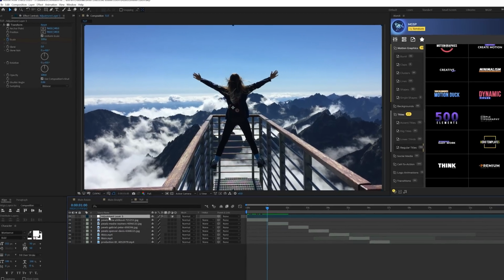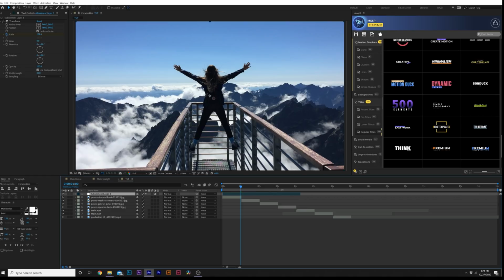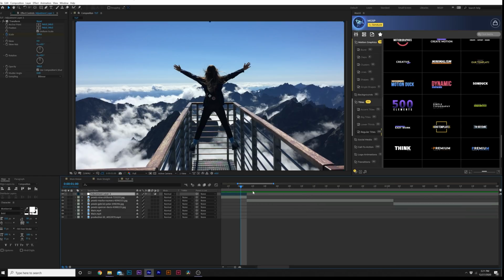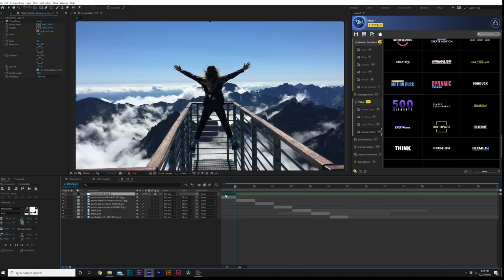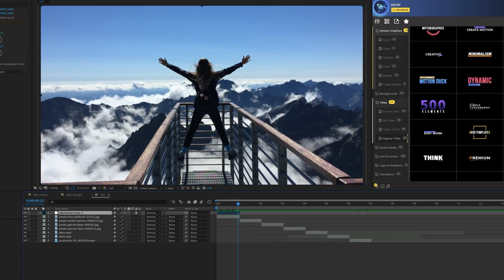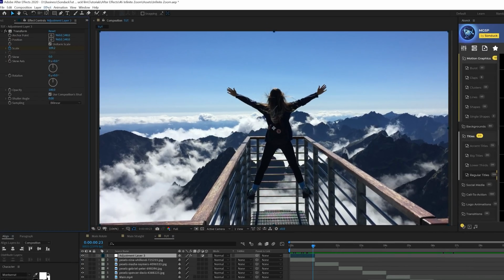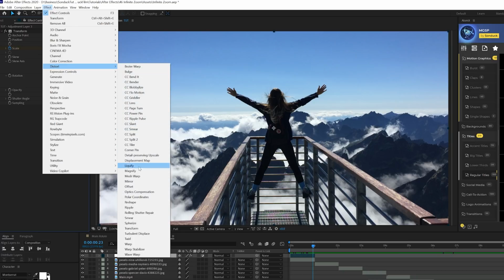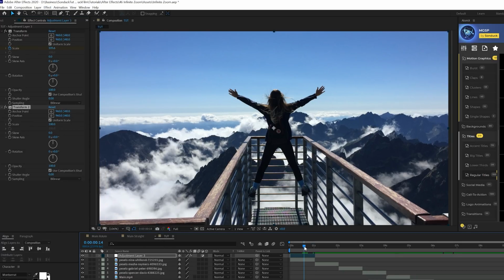Then we're gonna take our adjustment layer, grab the out point over here and bring it all the way in to be the same length as our clip, just like this. So this is 1 second long as well. Then we're gonna go back to Effect, Distort, and grab the Transform effect again. About 12 frames in, we'll add a keyframe for scale.